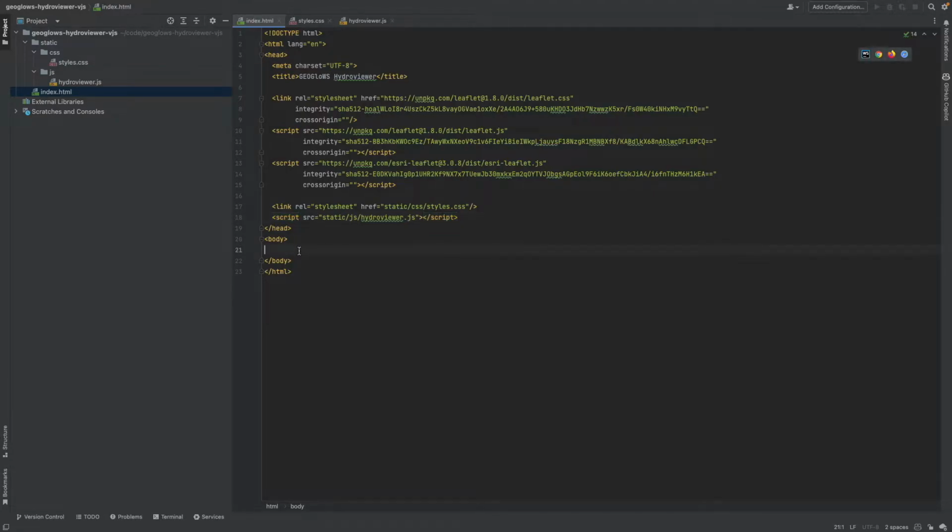All right, and to make my map, I'm also going to need a div, and the ID will be map. And while we're here, I will also create a div where we will later add in all of our controls. And I'll call the class for this map controls.